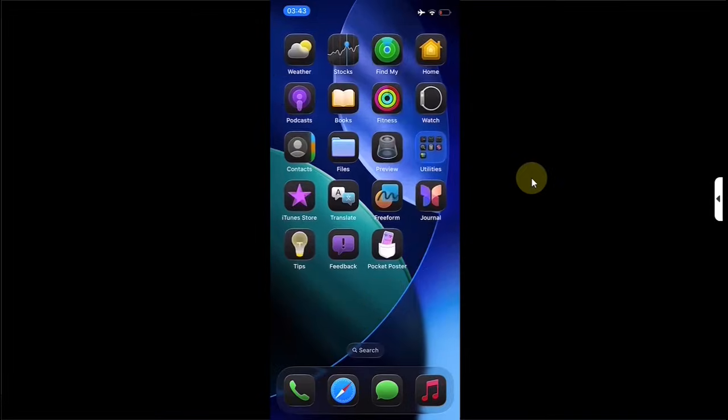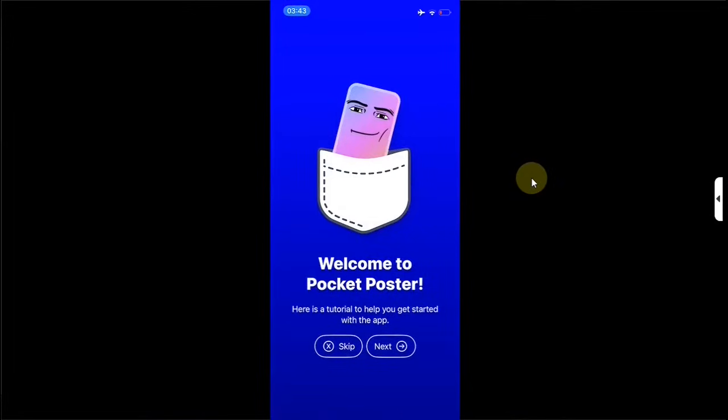Once you are in, you will now easily be able to open your app which you have installed.